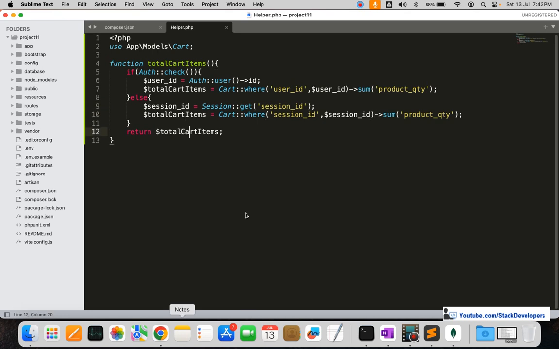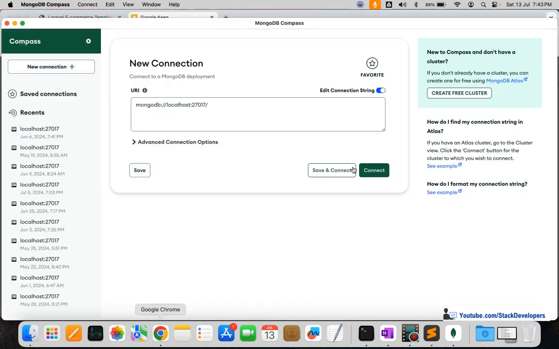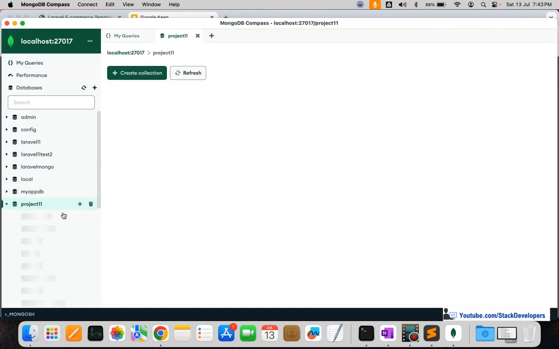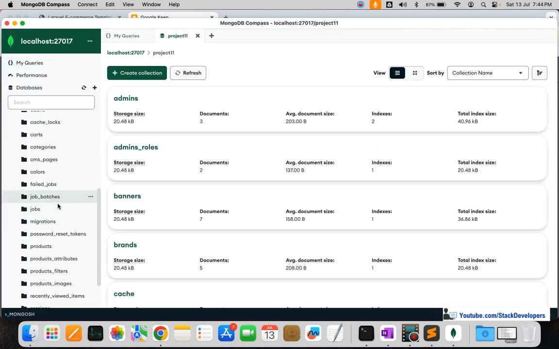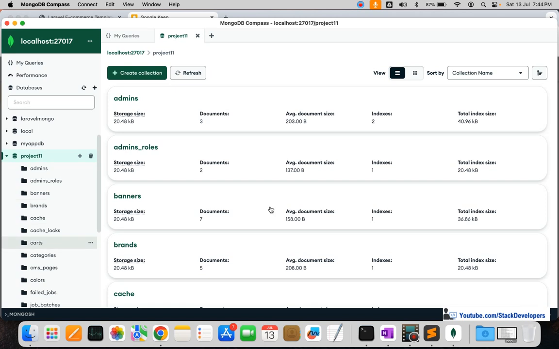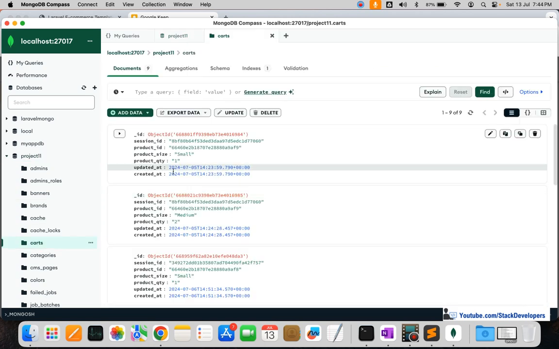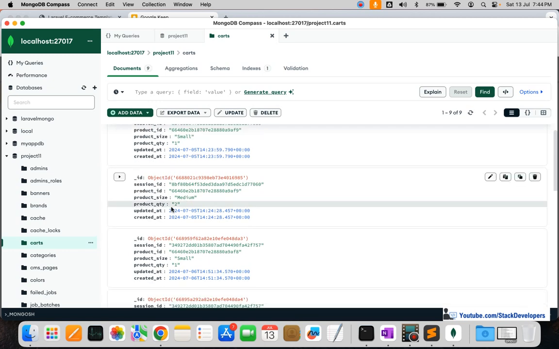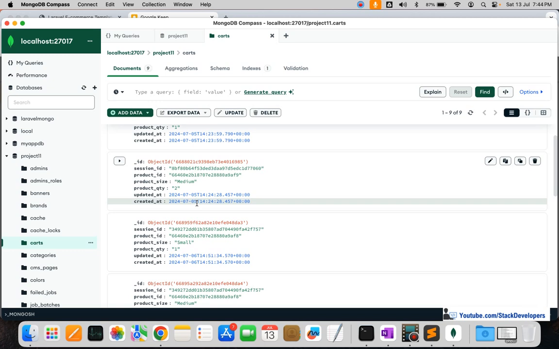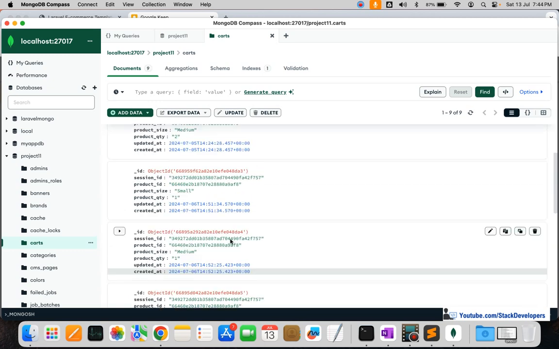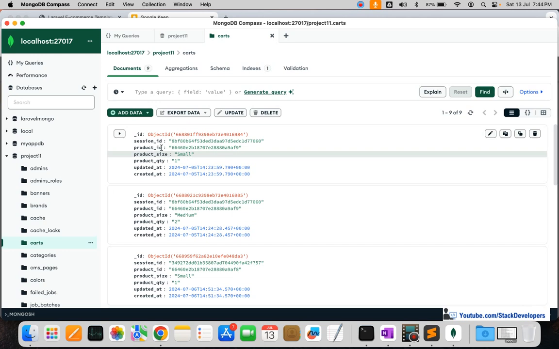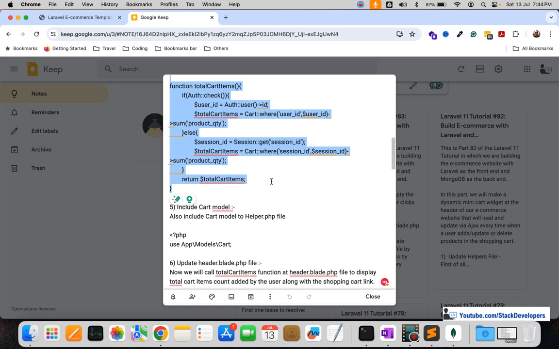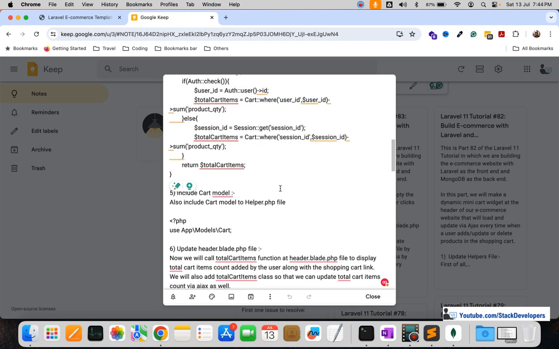So we are going to connect this and open the project 11, and here you can see we are going to work on this carts collection. Here you can see the product quantity is there, like product quantity 1, 2, 2 plus 3, 2 plus 1, 3, 4, 5. It will sum these up and compare with the session id, and return the total cart items.